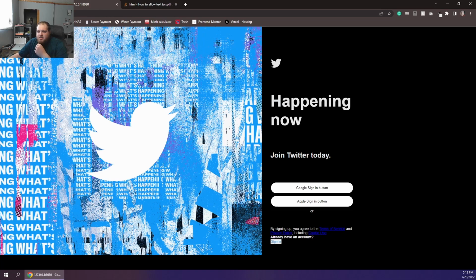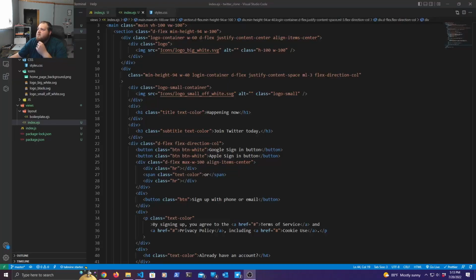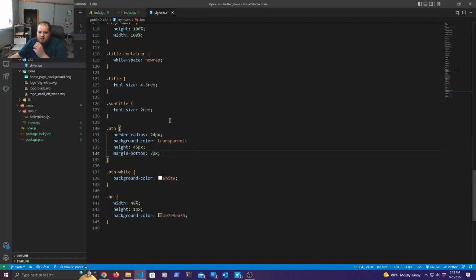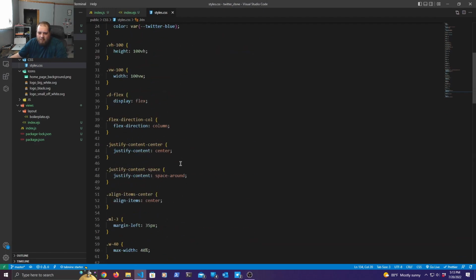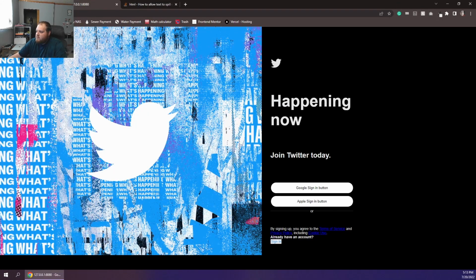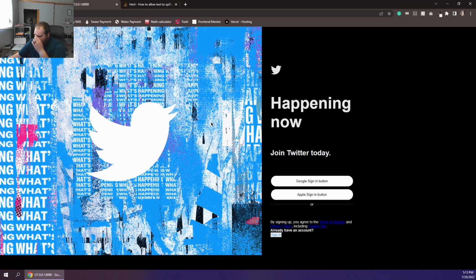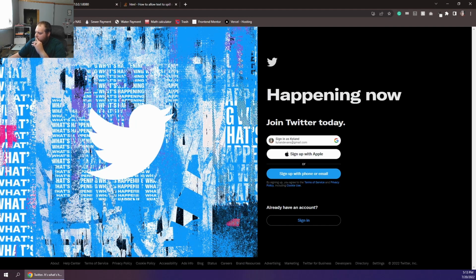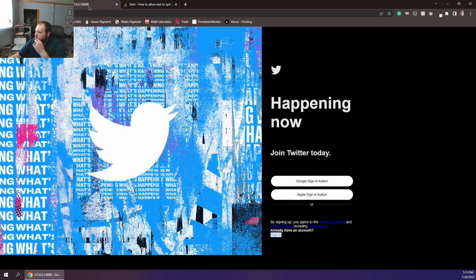Let's change the space around to space evenly. Let's see how that looks. Just playing around with things at this point. Looks better. I don't know if I like it though. It just doesn't look right.